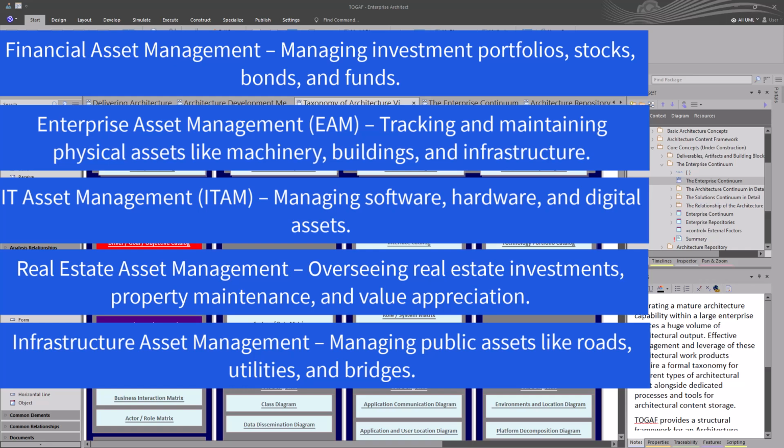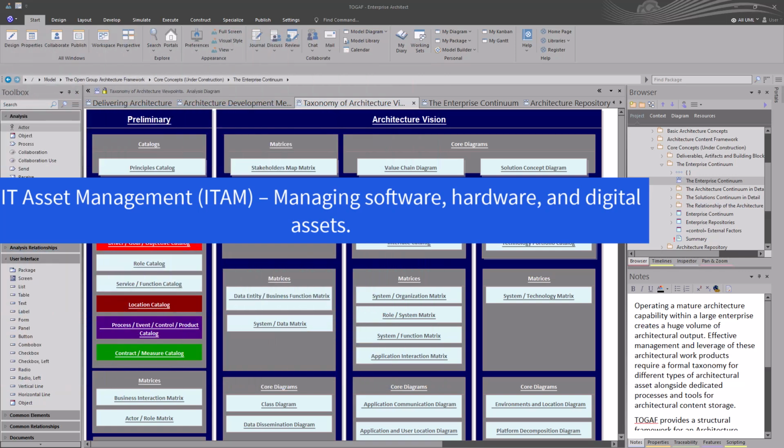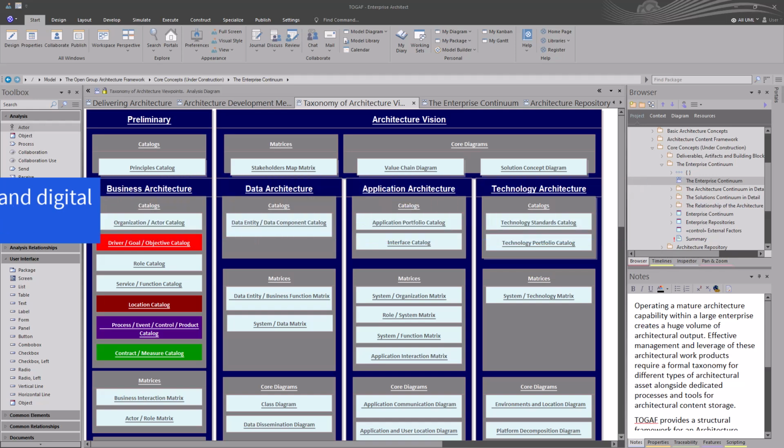So what I tend to do in a technical asset management repository is blend the technical infrastructure with the applications, software, and other digital assets, along with some other things, and we'll talk about that in a moment.